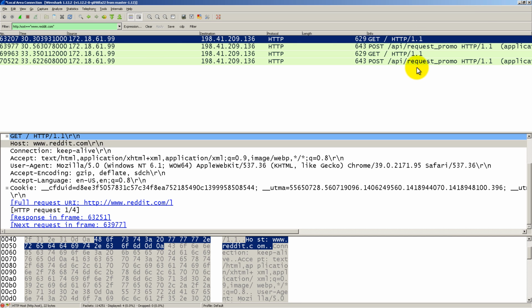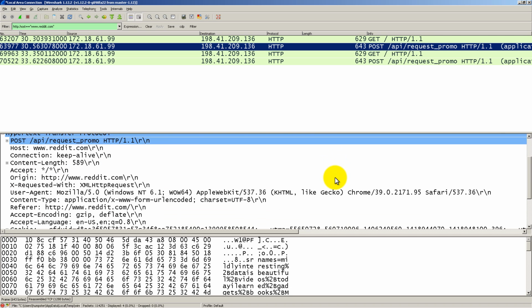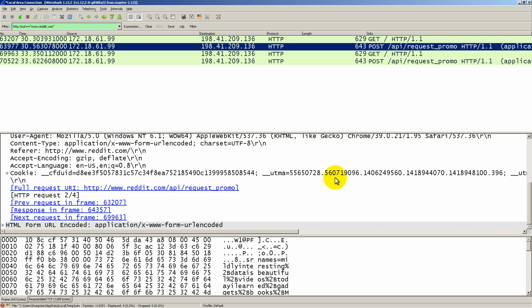Now we've been seeing a lot of GET requests. This is you getting information. Here we see something, it's a POST request. A POST request is you telling the other guy, you're posting something up, you're giving them some information. So let's see what it's posting.